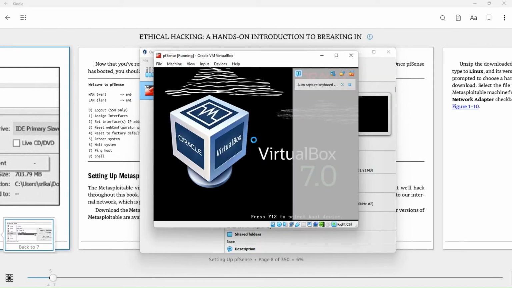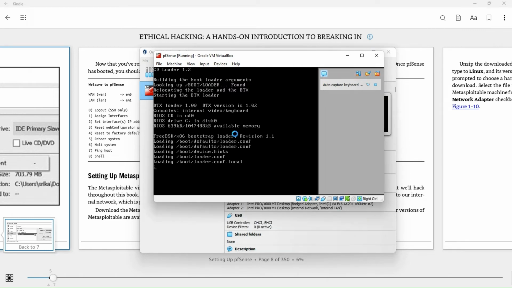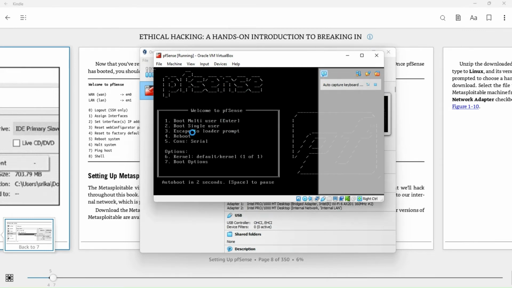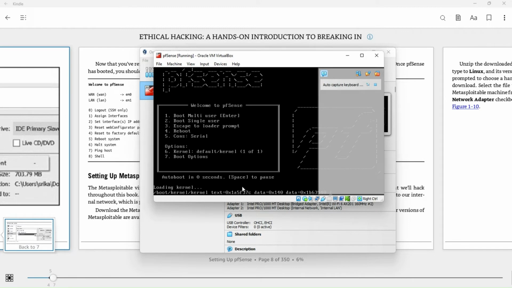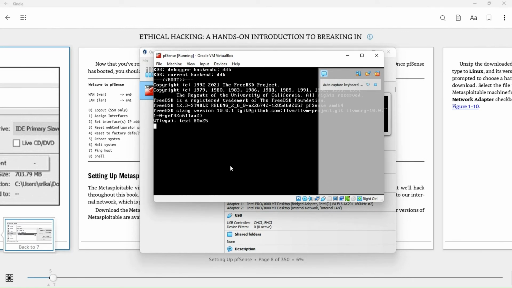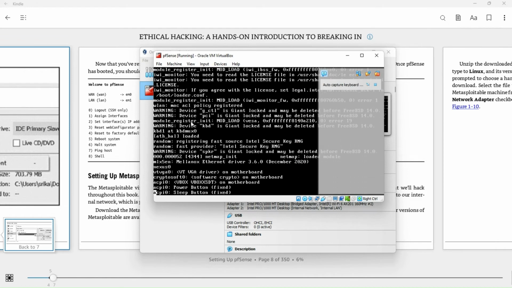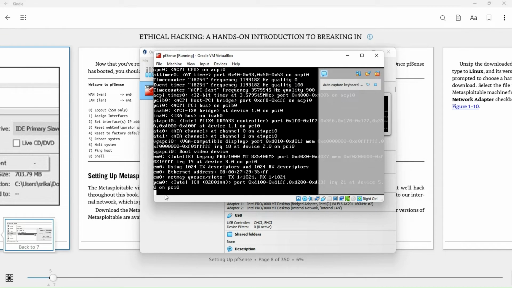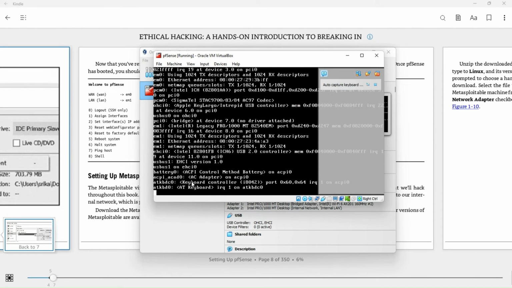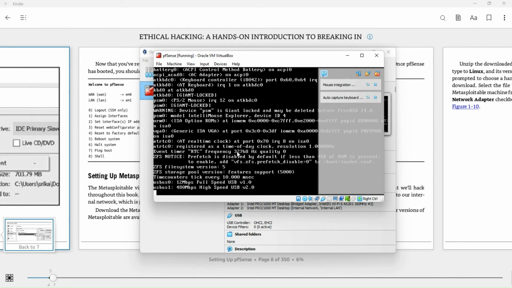It should just boot right up into pfSense. So I think this works, okay? It's got the network attached. I did it all right. This is booting up, and it boots to a command line.